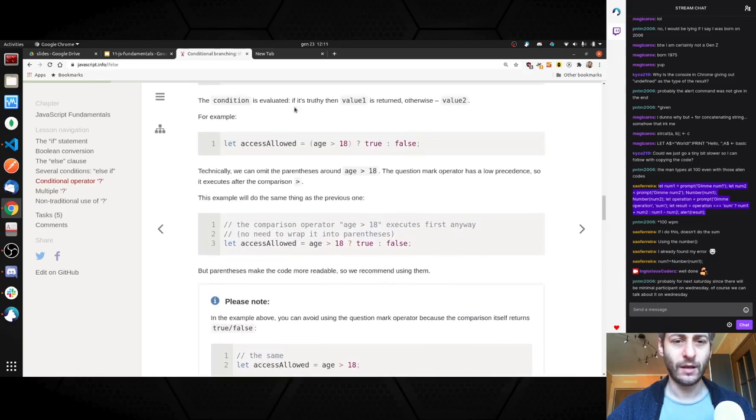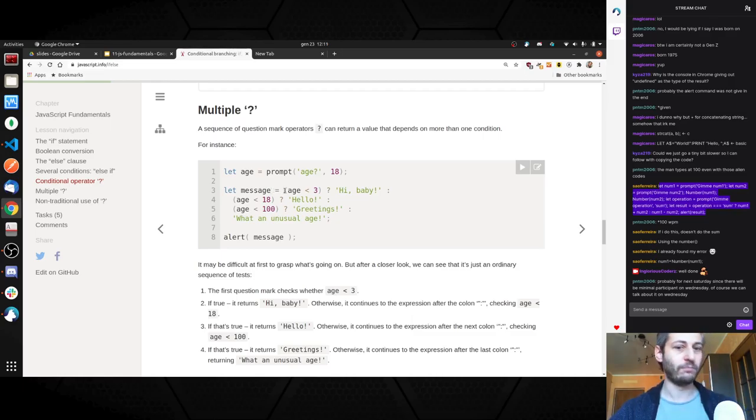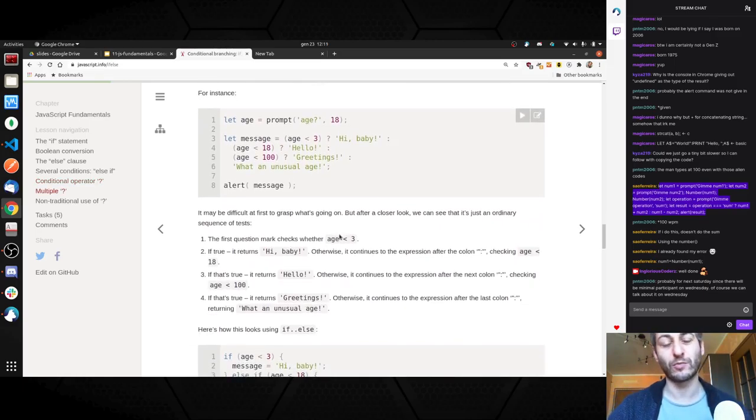So as you can see, we use the ternary operator. We can have multiple ternary operators combined. And as you can see, however, it's really, really difficult to read it. They tried this kind of indentation here. So condition, true statement, and then condition, true statement in every other line. So age less than 3, hi baby. Otherwise, age less than 18, hello. Otherwise, age less than 100, greetings. Otherwise, what an unusual age. Nice, but probably an if-else cascade is much, much better, much more readable.